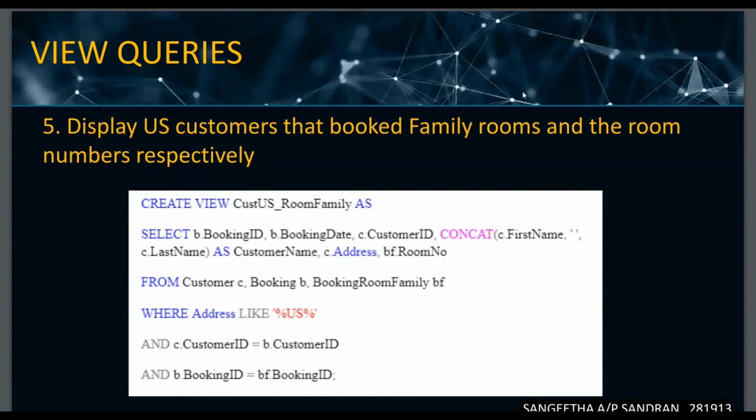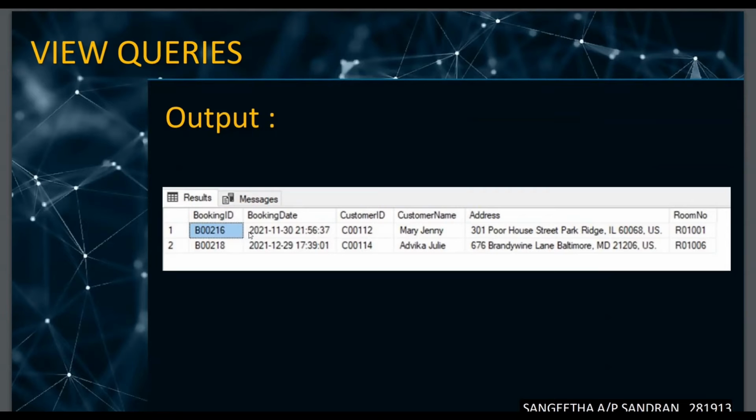For the 5th query, we will display all the US customers that booked family rooms and the room numbers respectively. Again, for this query, we involve 3 tables, which are customer, booking and booking room family table. And then we use a like operator to select the specified address containing the characters US in any data in address. Then we compare customer ID between customer and booking table and booking ID between booking and booking room family table. We can see that in this output, we have 2 customers called Mary Jenny and Edvika Julie from United States who booked family room R01001 and R01006 respectively.